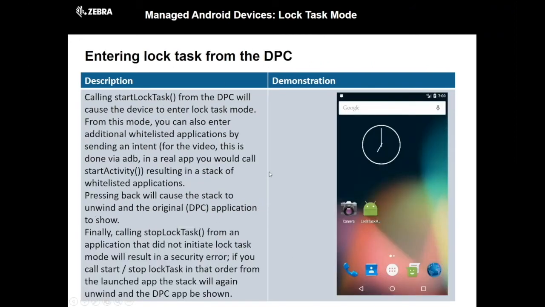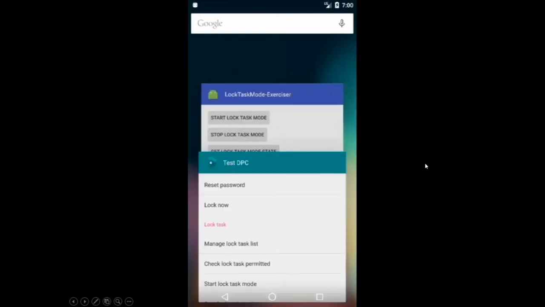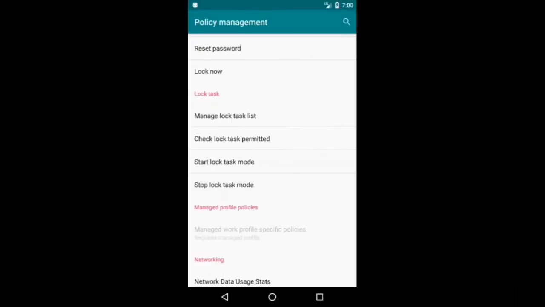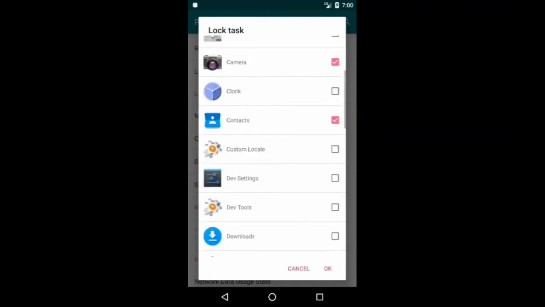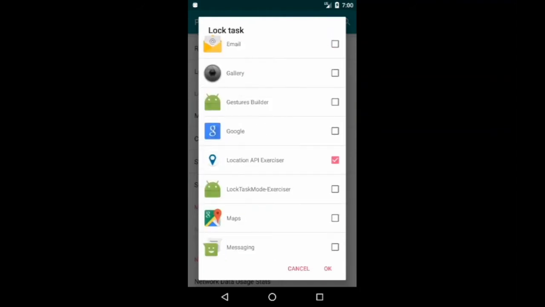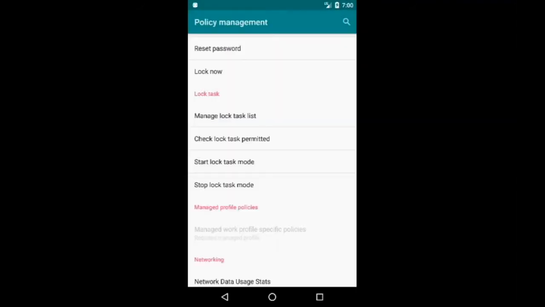The demonstration here, you don't have to enter lock task mode from a single application. So you can have multiple whitelisted apps. And here I'm going to show how we can, well, we've got the test DPC, we've got our device owner here. This is whitelisted, and we've also got the test app. We're going to whitelist that now. So we've got two whitelisted applications. We start lock task mode from the device owner, and now we're in lock task mode. We can launch that other application, that test application.